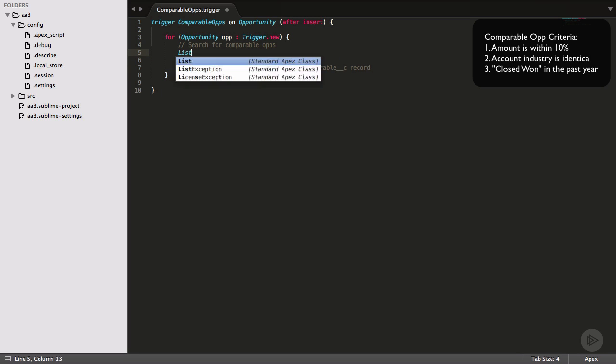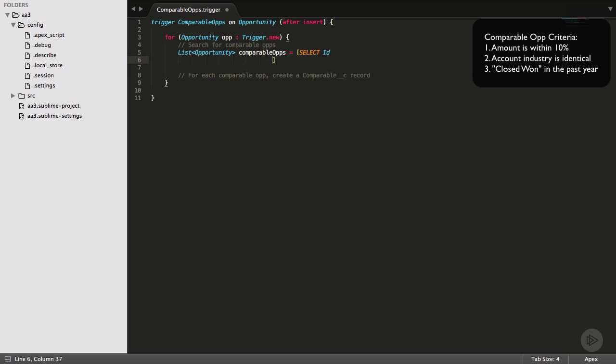We'll store our results in a list of opportunities called comparableOps. For our SOQL query, I'll just pull the ID field for now until I know we need more. It's the where clause of this SOQL query where all the juicy stuff happens. The first requirement is that the comparable op amount needs to be within 10% of our base opportunity's amount. We're going to need two bind variables for this, one for the upper bound of our amount and one for the lower bound of our amount.